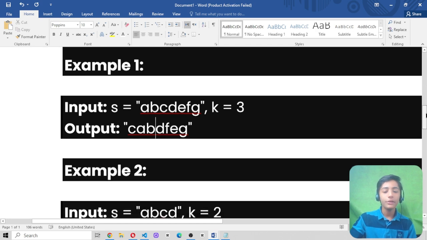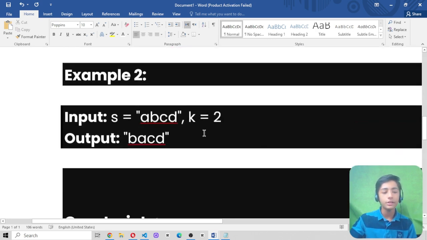And if you see example 2, it is a similar case. Here he gave a string s, in which he wrote a b c d, and then created k, in which he wrote 2, and the output is b a c d. Why? Because here I write 2. If I write 4 here, then it will start from d, and like this, d c b a.